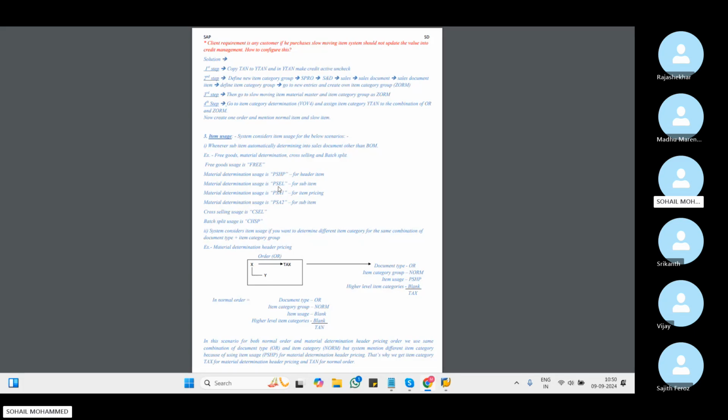For sub item we are going to use PSEH, PSEL. For item pricing PSA1, for sub item PSEA2 for material determination topic. For cross selling CACL, for batch split usage CHSP. So these are the topics we are having, which in future we are going to discuss. So if you want to trigger the material determination, then the item usage should be this. For free goods it is FREE, and the remaining are the other item usages.